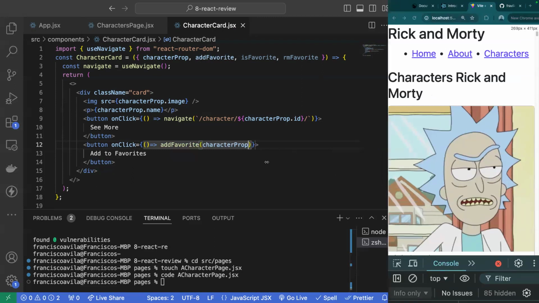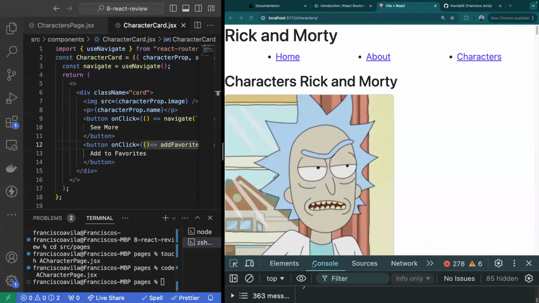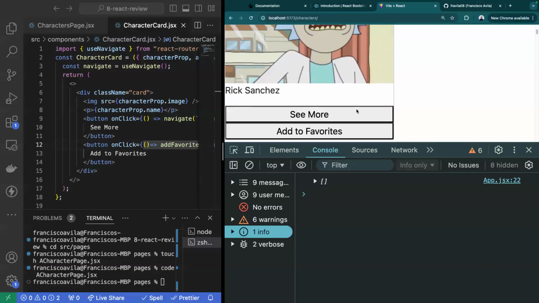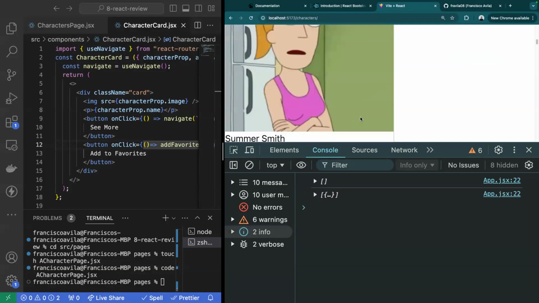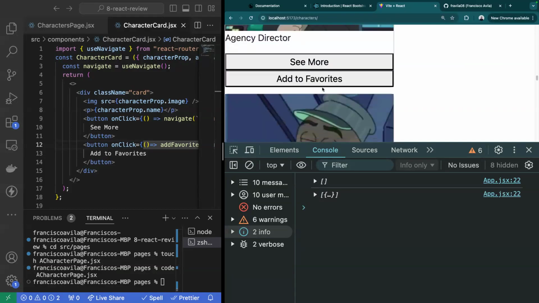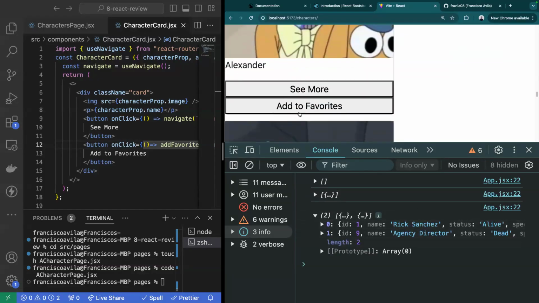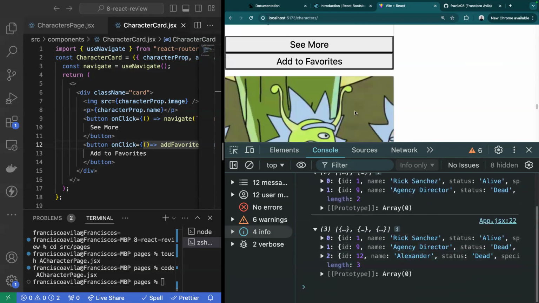All right, let's come over to our console. Let's refresh our page because we've been making some serious changes to it. We can see that we have no errors as of now. Our current console.log in app.jsx at line 22 tells me that my array of favorites is currently empty. So let's add Rick Sanchez. Let's add the agency director. And we can see that the information is working properly. Right? I can add people to favorites. I'm able to see them correctly.